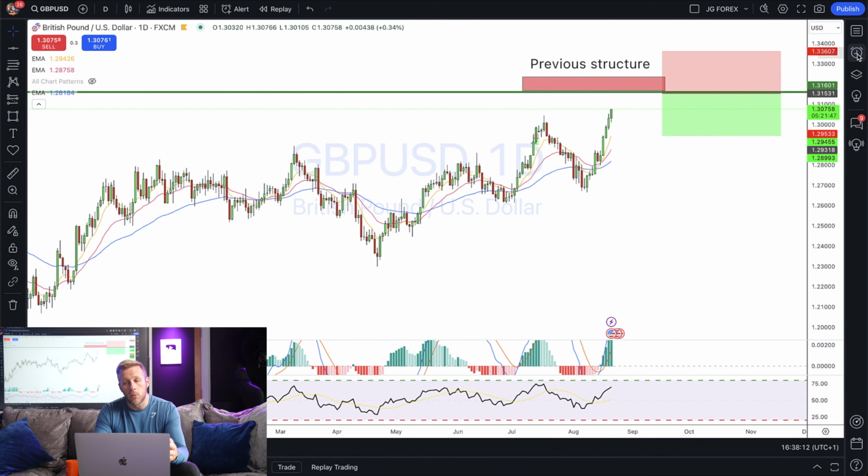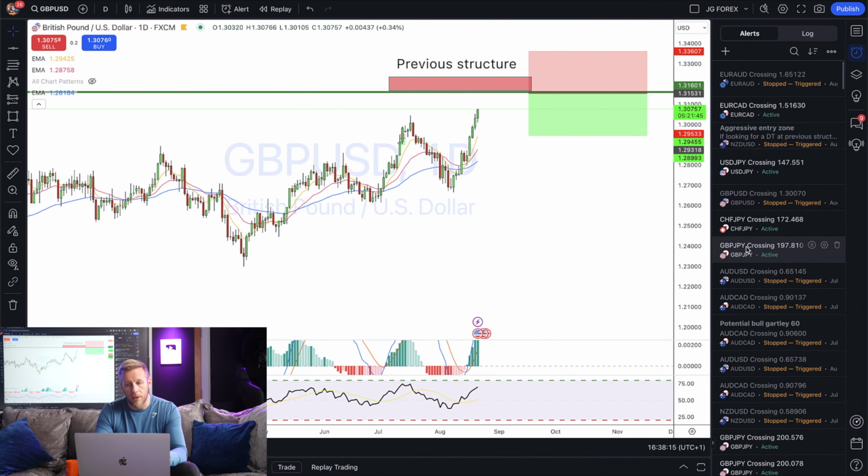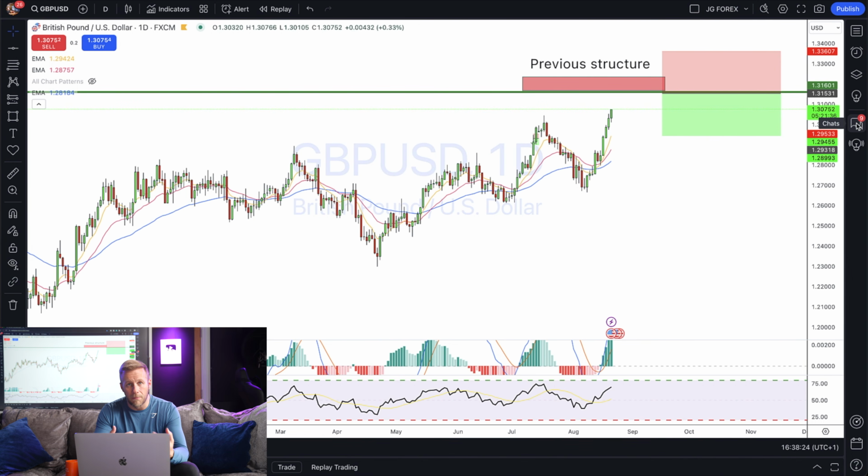All of your alerts that you've put on the charts will be here, so they're all active or inactive. These are your direct chats, so you can message people, and people can message you. I tend to not look at that. But down the bottom here, we've got some cool features.